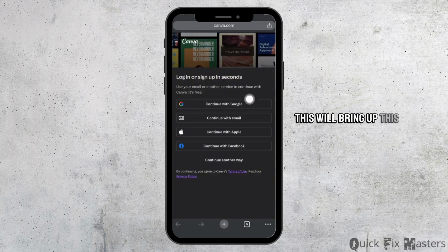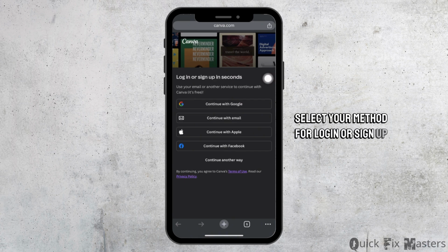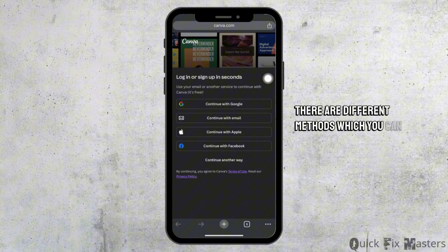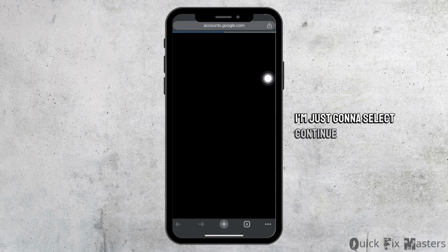This will bring up this kind of page. Select your method for login or sign up. There are different methods which you can use. There's Google, email, Apple, Facebook, or you can continue with another way. I'm just gonna select continue with Google.